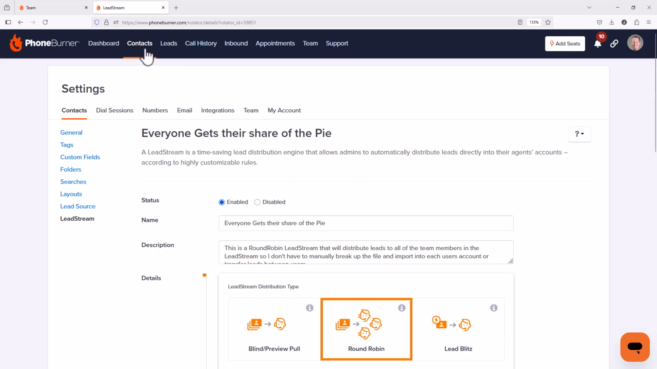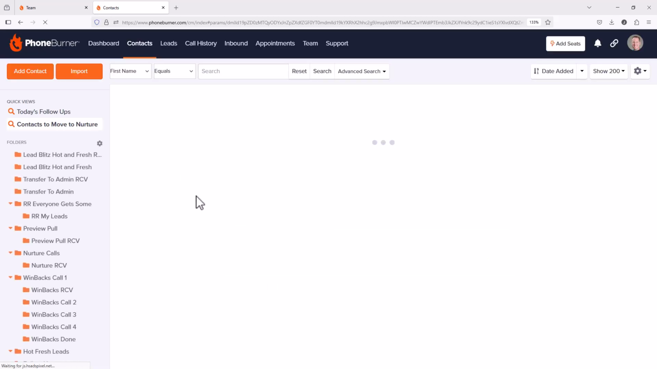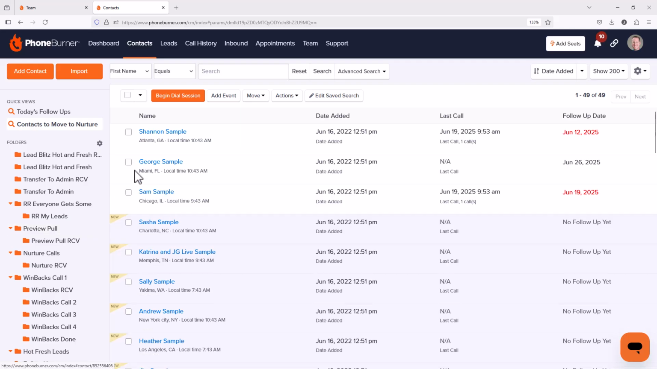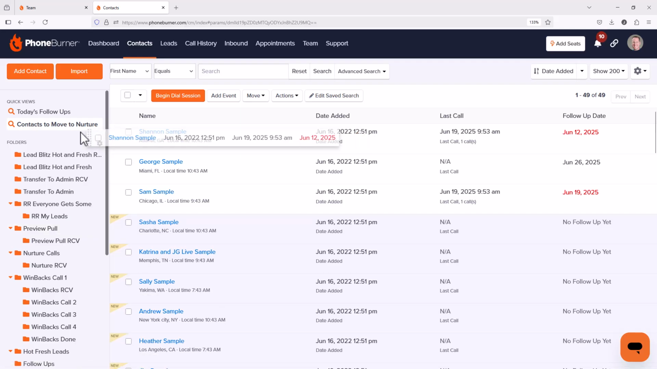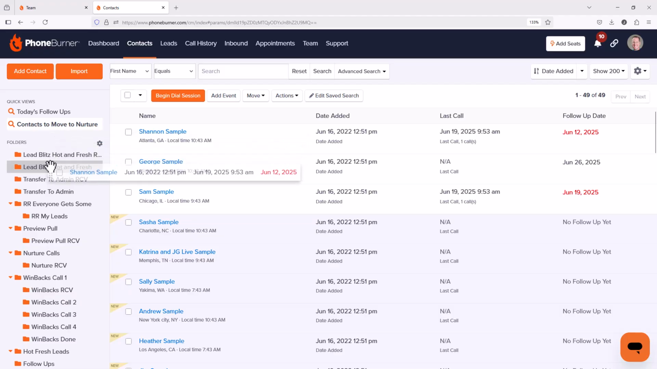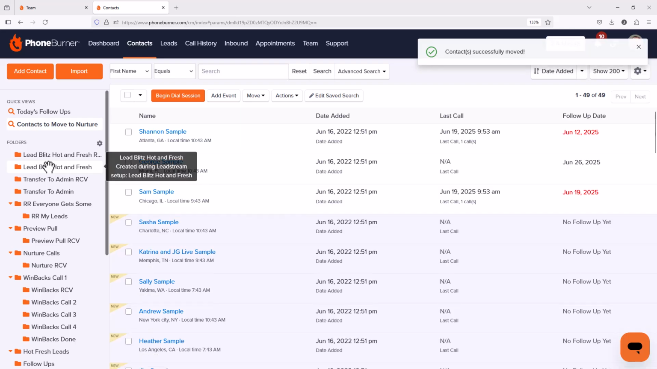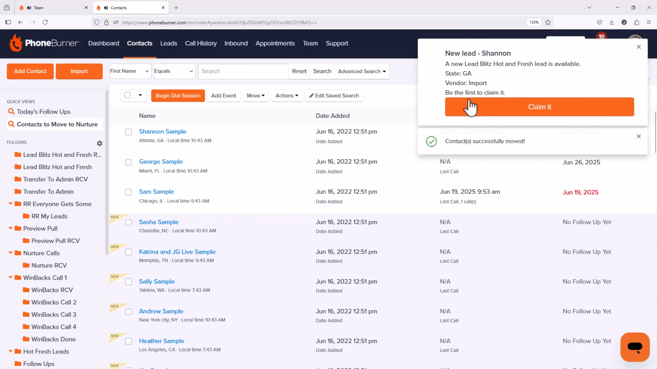So whoever's fastest gets that lead. Let's say, for example, and it might be a little weird me moving a contact over there. Sometimes moving contacts is a little weird, but let's see here. If I go ahead and drop this contact into the Lead Blitz hot and fresh, we'll see that that lead just became available to everybody who's part of this lead stream. Everybody got a notification as long as they're signed into their PhoneBurner account. And then whoever claims it first is who gets that lead.